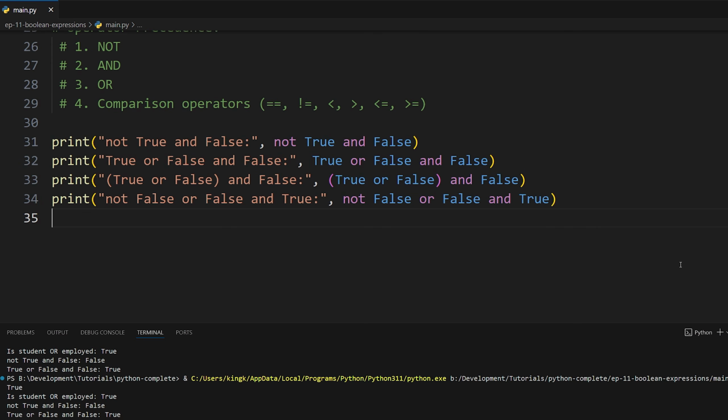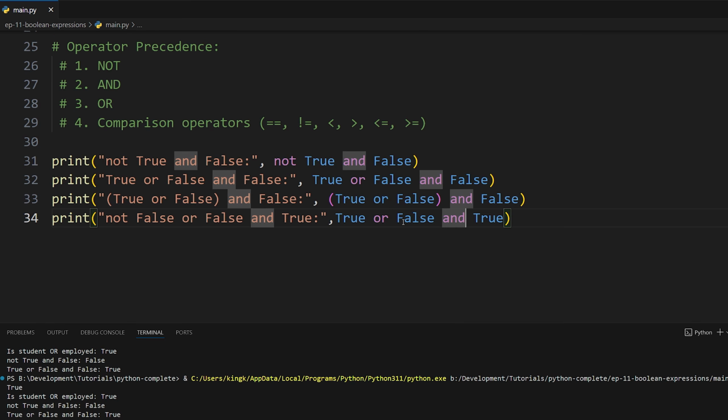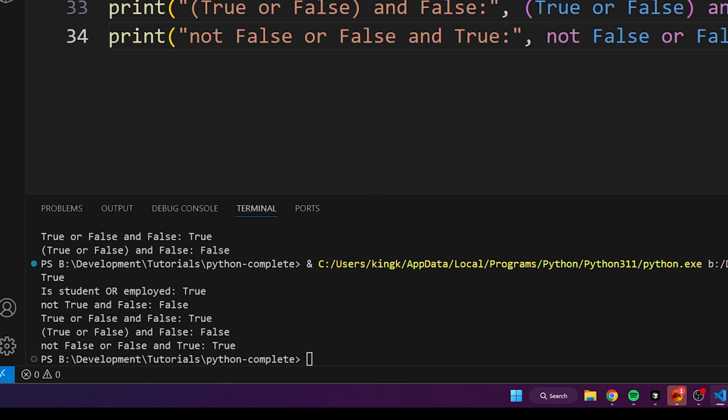And last example, here we go. Not false or false and true. So first is not, so we see not false, which is true. Then we got and has a higher precedence than or, so we get false and true, which is false. And then now we have true or false, which is true. So let's undo that. Let's run it. There we go, we get true.